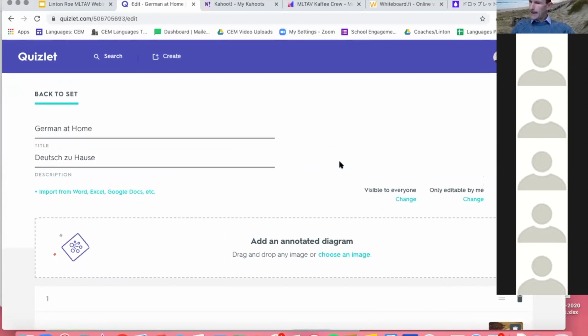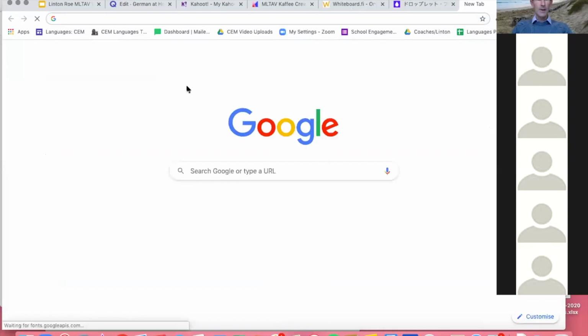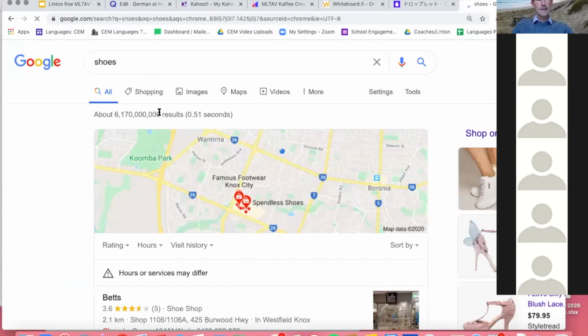Okay, I wanted to mention there's some great sites for royalty-free graphics. So let's say, for instance, I did want to find some shoes. I'm going to just type shoes here in my Google Chrome browser. I'm going to click on images.